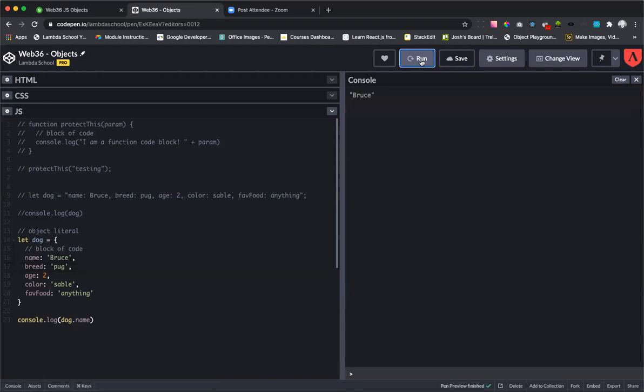We have dog. We should get Bruce. Awesome. Now let's say we did console.log dog, just the whole thing. Let's see what comes out after this. Interesting. Notice that it does not say dog, it says object. So this is, again, proof positive that we are creating an object literal. The name dog is just a reference. Just like any variable is just a reference, or a function just has a reference. This title right here is actually referencing this object that we're creating.